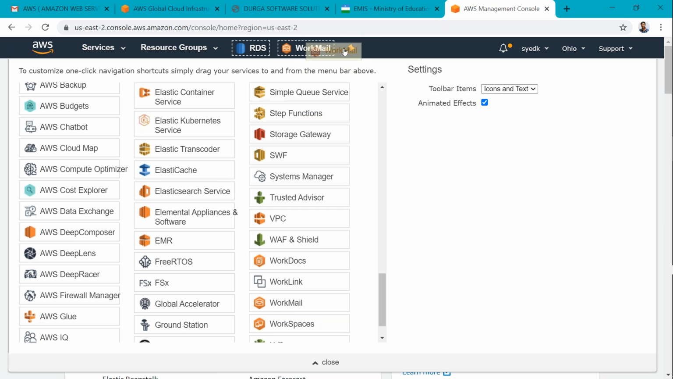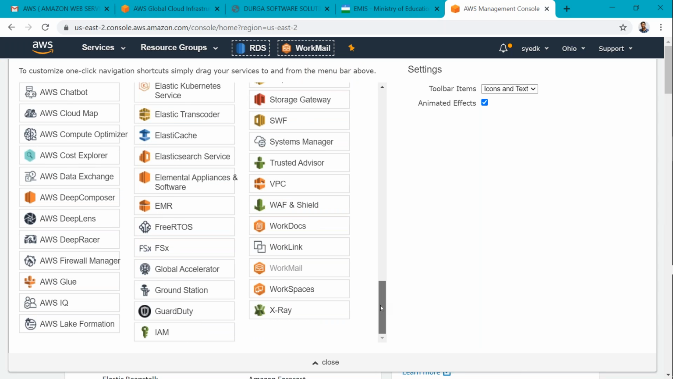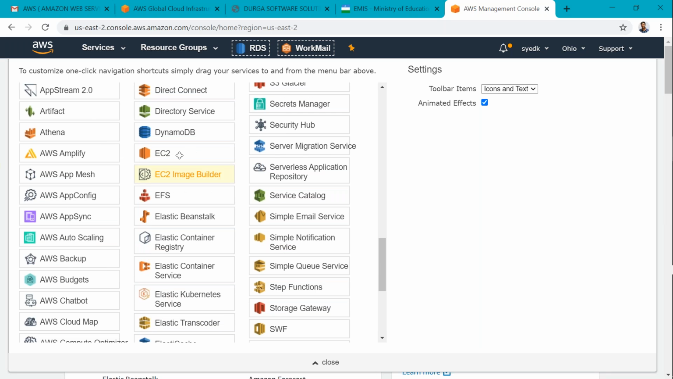Just remember, regularly used services we can pin here. Let's say I want to work with EC2 regularly. We are customizing our console. So the AWS AppSync service I want like this here.